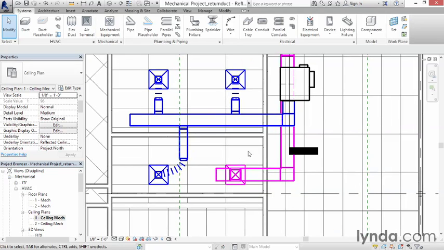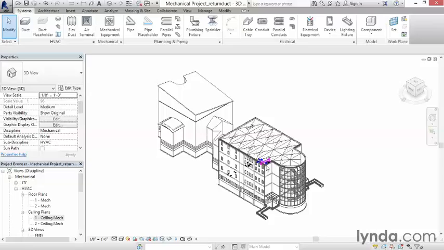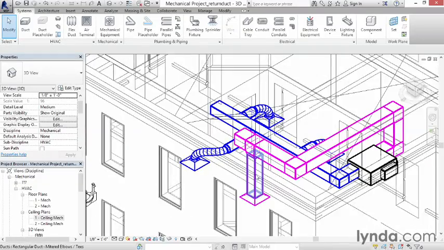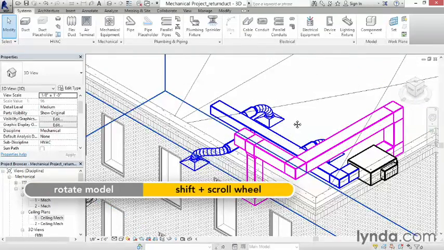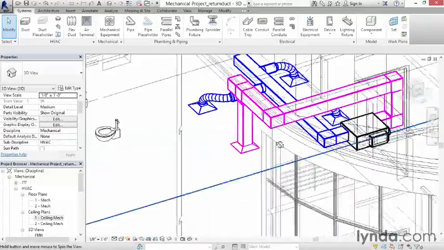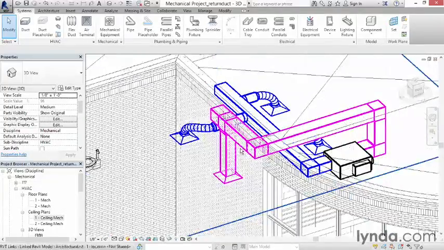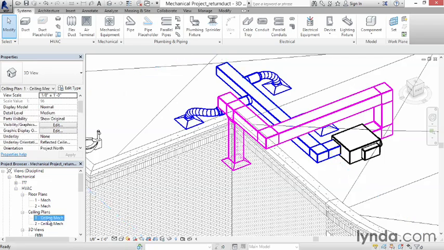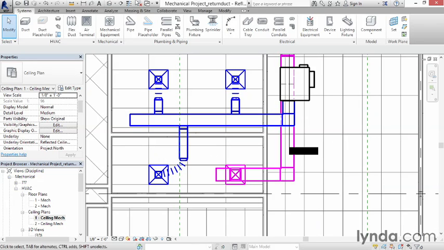To verify that this is all working out, I'm going to go to a 3D view. I'm going to zoom in on my pieces of duct. I'm going to hold down my Shift key and my wheel button. I'm going to pan around just to make sure that I have all my clearances. It looks pretty good. I'm going to go back to my One Ceiling Mech ceiling plan. I'm going to click on my Close Hidden Windows.